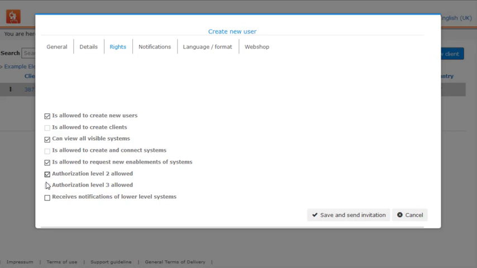No, if the user only wants to view the events on the FTCP but does not want to carry out an operation via the app. Authorization level 3 allowed? No. The authorization level 3 should not be available to the end customer. Receives notifications of lower level systems? Yes, if this is desired by the client. No, if the client does not want to receive emails or push notifications under any circumstances. SMS notifications can be sent irrespective of the setting.